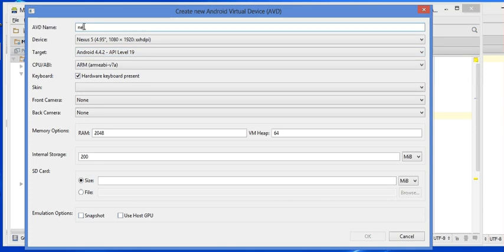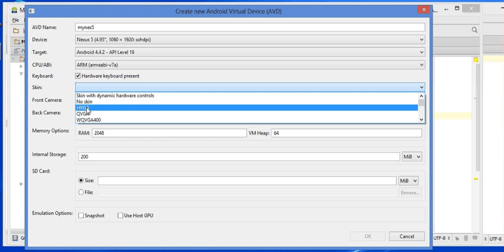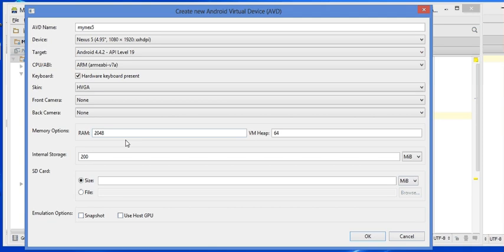I'm going to give it a name that is relevant. Nexus 5. I'll just call it my Nexus 5. Leave everything to default. Skin, we can select different skins. I'm going to use the old school HVGA. Cameras, I leave everything blank. The AVD name cannot have a space. If you put a space in there, it will not let you click on OK.